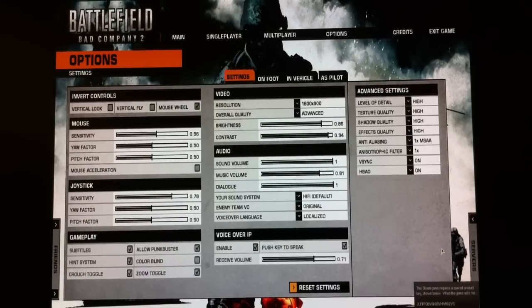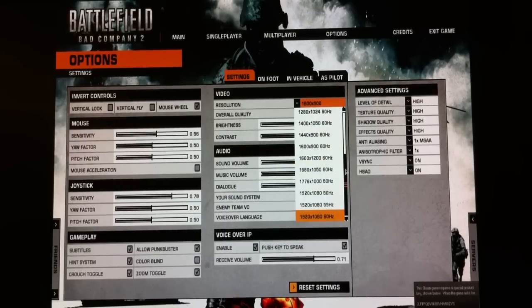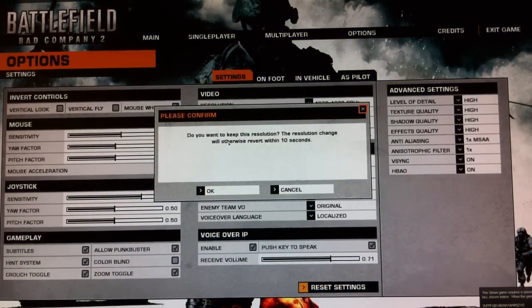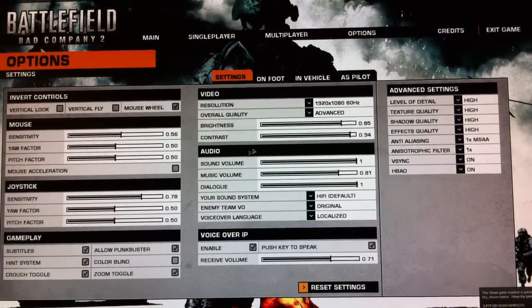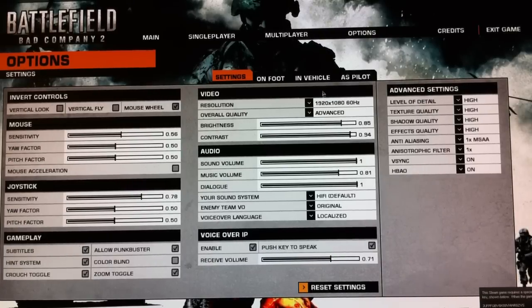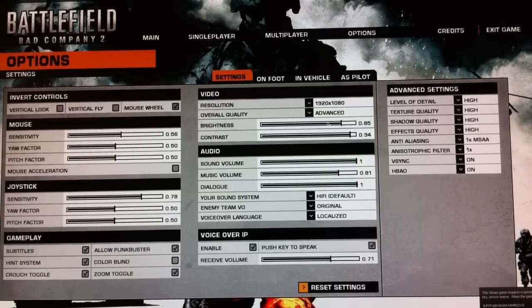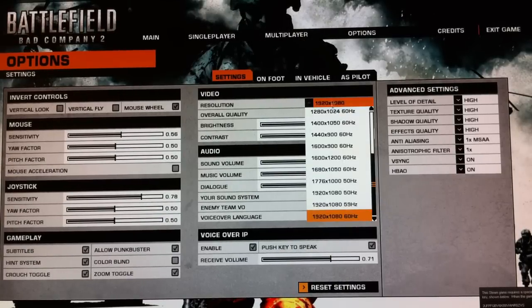I'm going to be playing Bad Company 2 using the HP MV17 Beats Audio Edition by Dre. So I'm going to set it from 16:9 ratio to 1920x1080. Overall quality. Advanced. So something weird's happening here now. Let's see this. 1920.